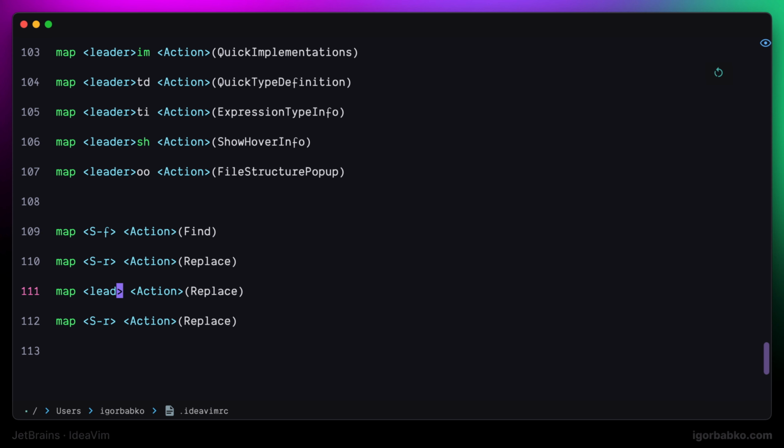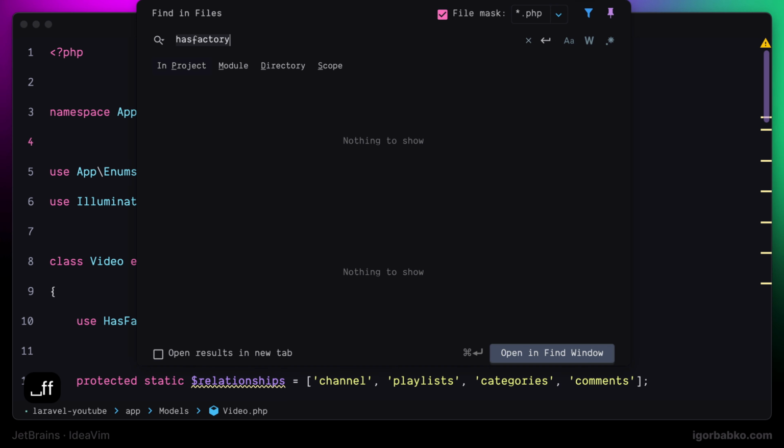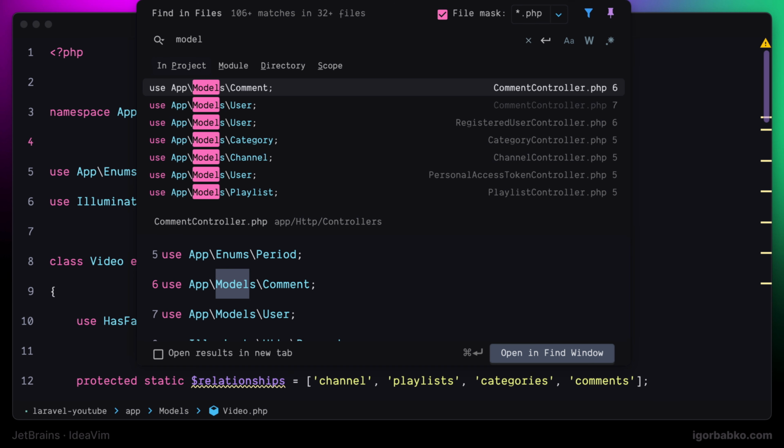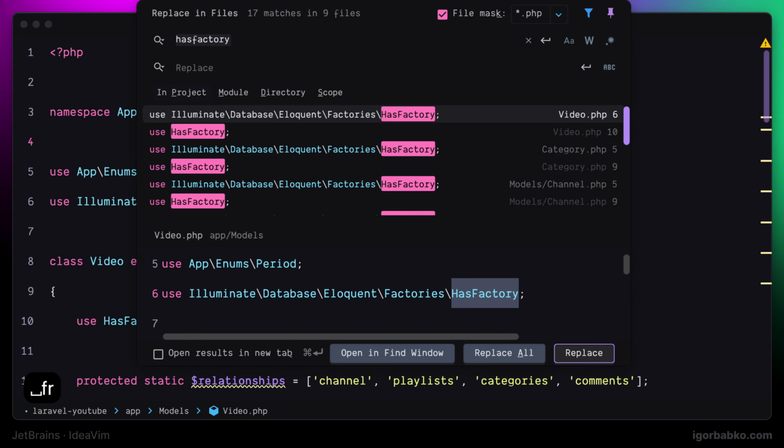I'm going to use space FF to open up the global search panel and to open up that same panel, but with the replace field visible, I'm going to use the sequence of keys space FR. And after sourcing the configuration file, we can easily press space FF to open up the global search panel. And then if we press space FR, we'll get the same panel, but with the replace field visible as well.